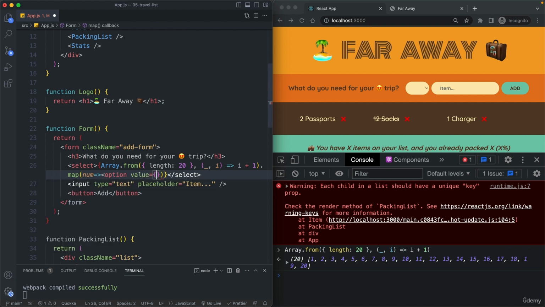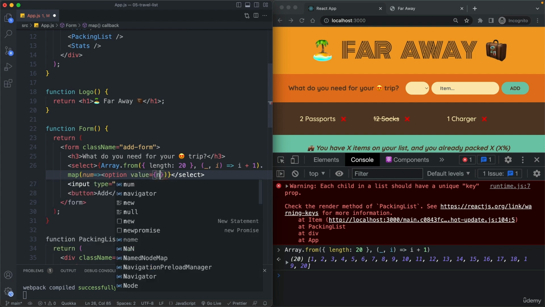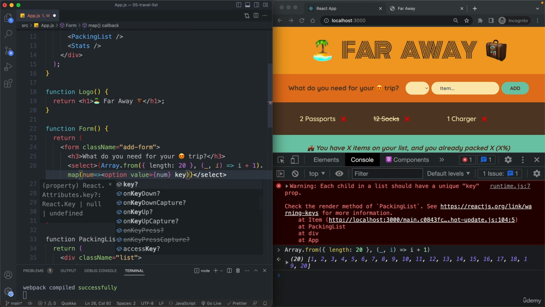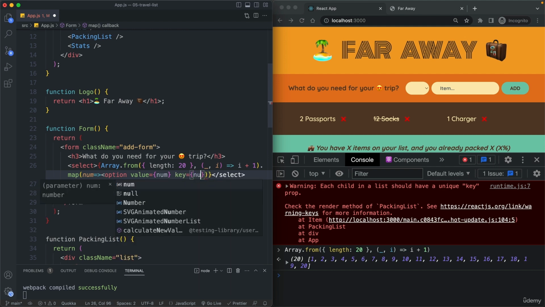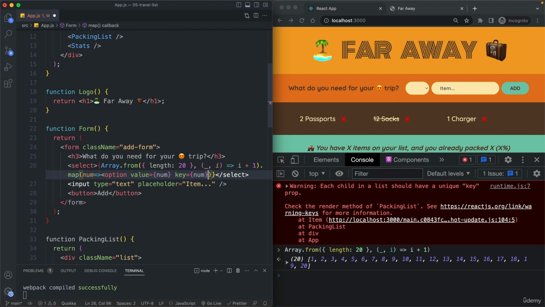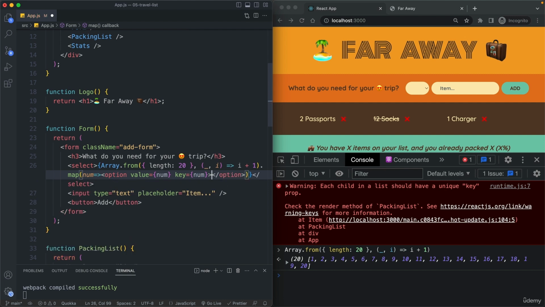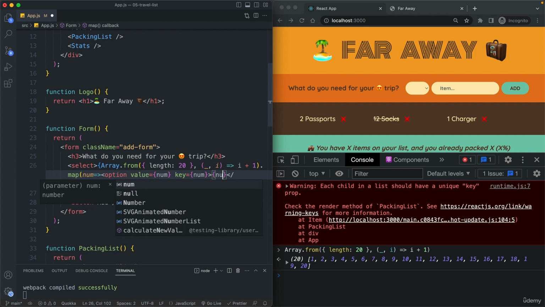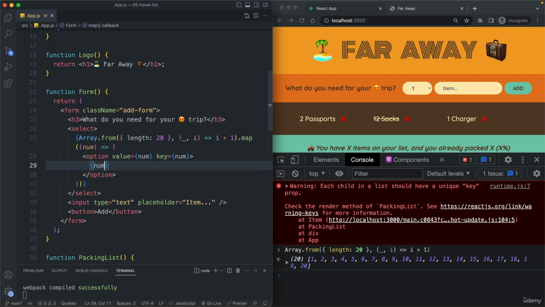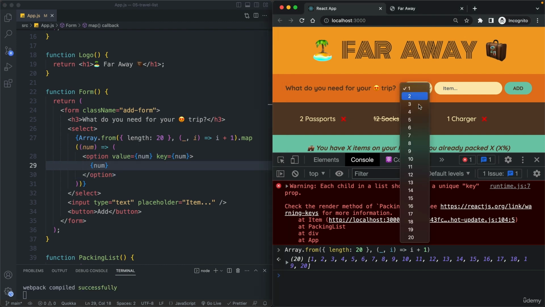So again, specifying the value, and now that value is simply num, and we need the key, and that key is also num. Remember that when we render a list, we need to give each of the elements a unique key. So the number here is of course unique. And then here also num. So give that a save, which makes this a little bit more legible. And so this option is basically just exactly what we had before here manually. But now we create that dynamically, automatically from 0 to 20.